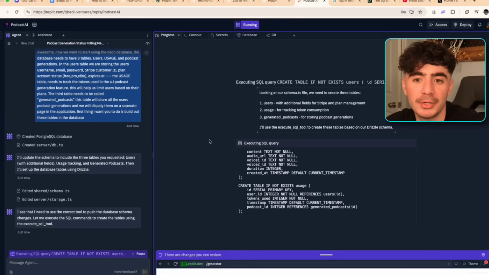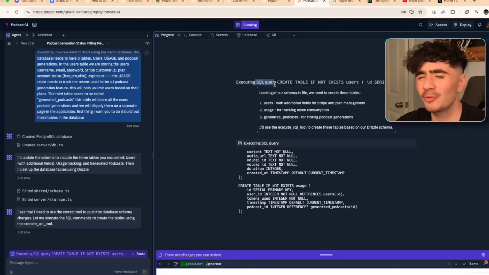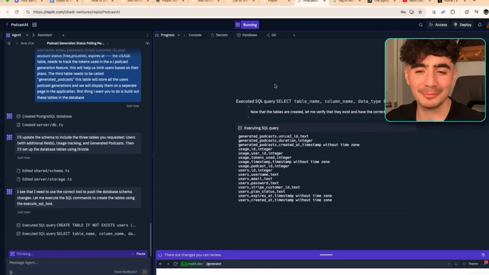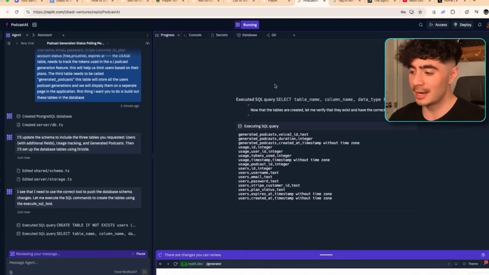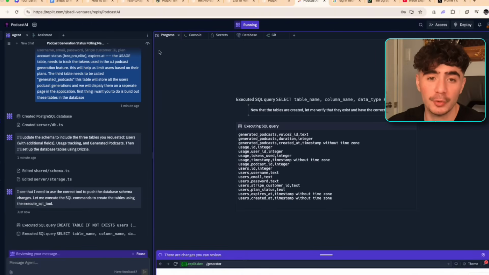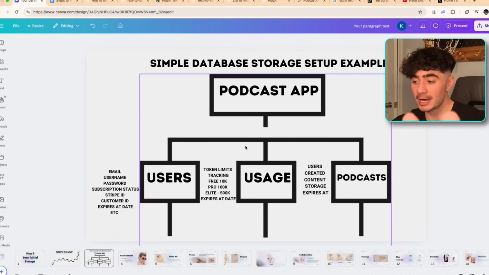Here we can see it's executing these SQL queries. And so why would you ever build a database when you can just tell AI to build it for you? I mean, look at this. It's literally building out every single table that we could possibly need. And I showed you guys what the actual infrastructure looks like. So this is what you actually need to learn.